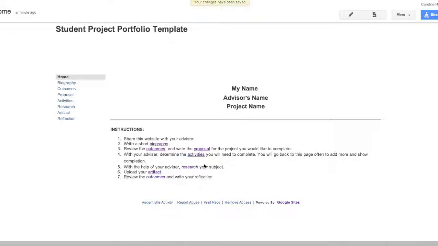One thing to keep in mind is that when you're using a template in Google Sites, you as the owner and creator of the site can always go back and edit it. But once a student or a user has taken your template, it is theirs. And the changes that you make will not be reflected.